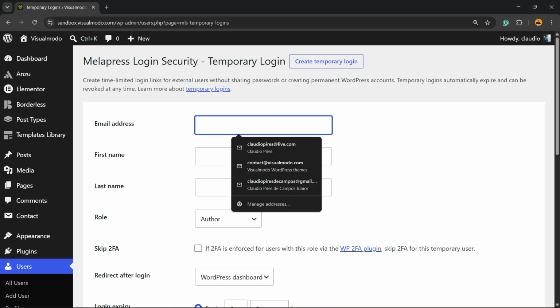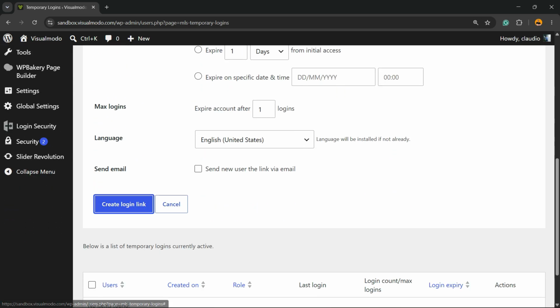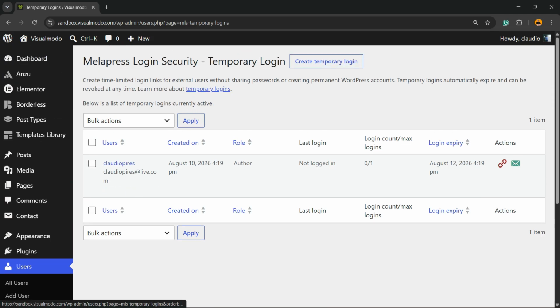Let me choose an email. Create login link. Now, all we have to do is grab this link right here, copy to clipboard and share with some person by email, by WhatsApp, by Telegram, anything that you want. This person is gonna have access to my site until this date, okay?